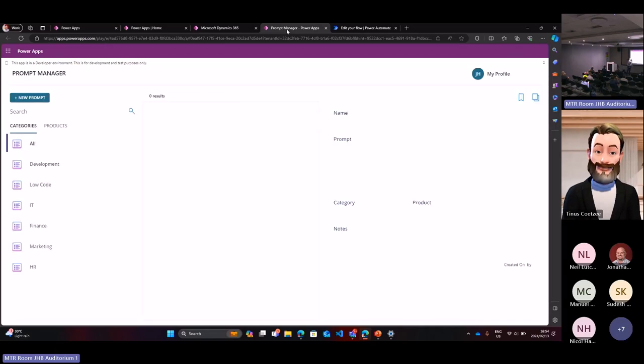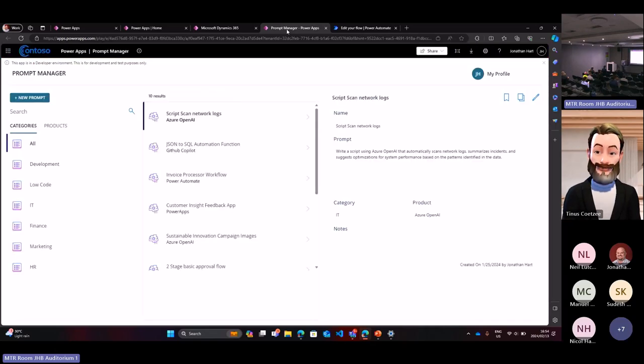Okay. So the next one, Prompts Manager. What I will do is I'll post a link to this GitHub repository. Great solution. It can help you share prompts inside your organization, but then also people can go in and create their own favorite list of prompts.